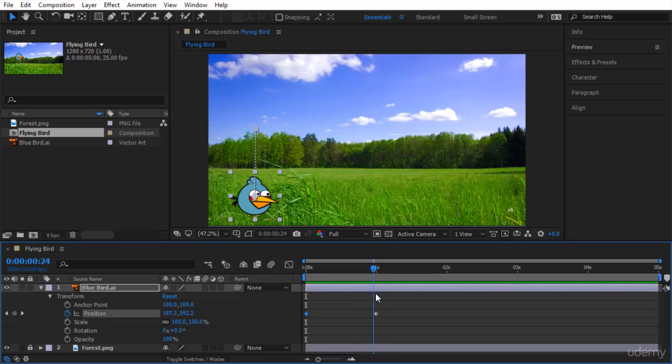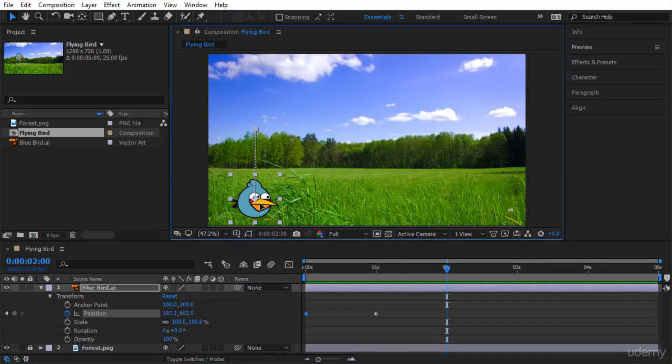Pretty easy. So the concept is, you position the time indicator, you change the value of position, a keyframe is created, then you move again, let's say to 2 seconds, and change the value again. Let's say you want to put your birdie now up there at 2 seconds. You click on it and you drag. So now at 2 seconds, your birdie will be positioned at these coordinates. And of course, After Effects has created for you the right keyframe.